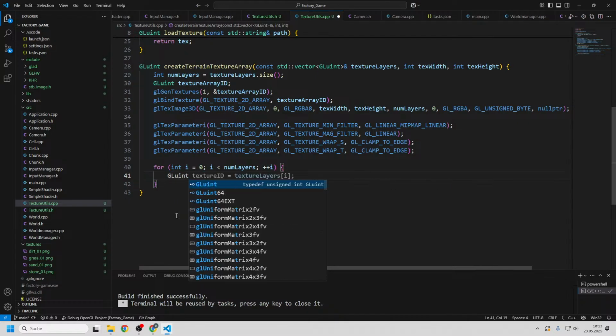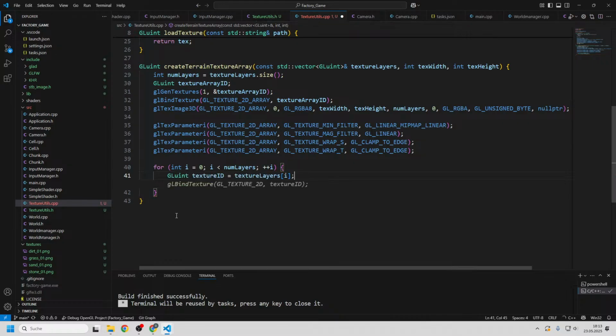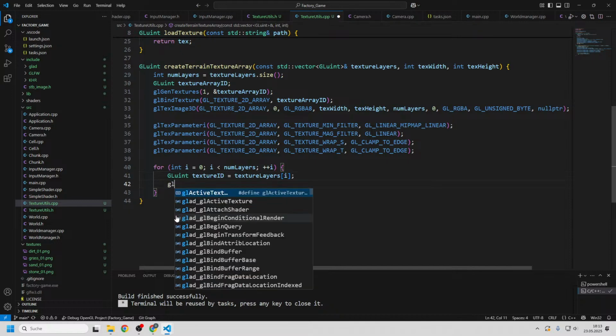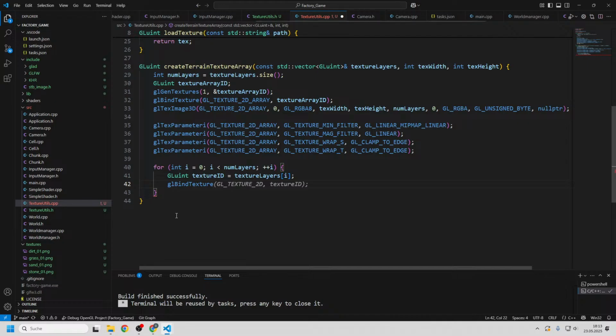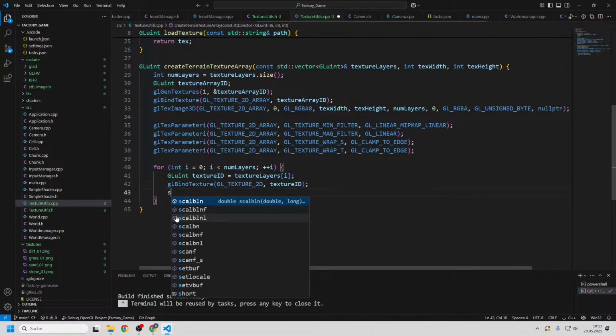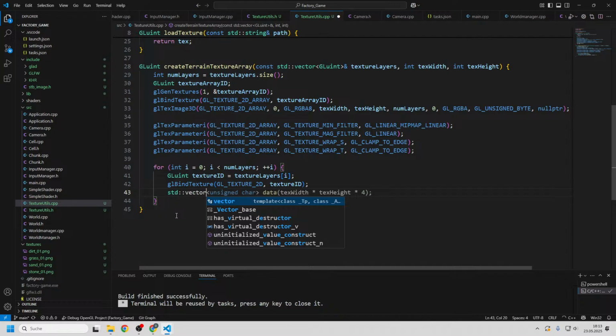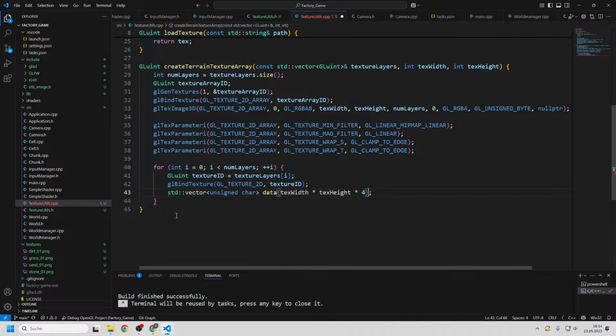And then let's go ahead and do GLuint texture ID is texture layers i. Perfect. And then let's do glBindTexture, texture ID. Perfect. And then let's go with our vector of unsigned chars, the data. That's correct. Yeah, but it's actually, let's not call that data here anymore. Let's call that pixels.